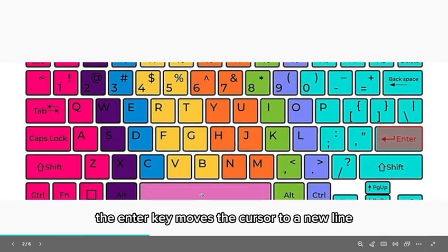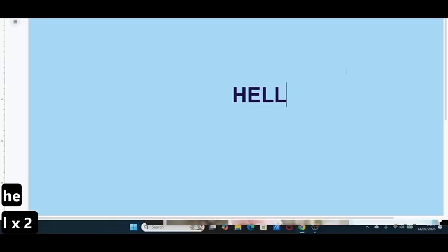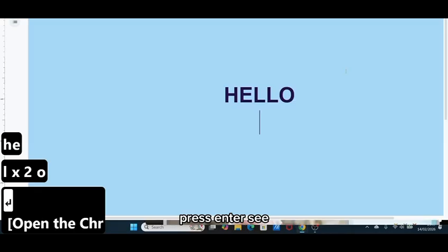This key is the enter key. The enter key moves the cursor to a new line. It helps us start a new sentence. Press enter. See? We move to the next line.